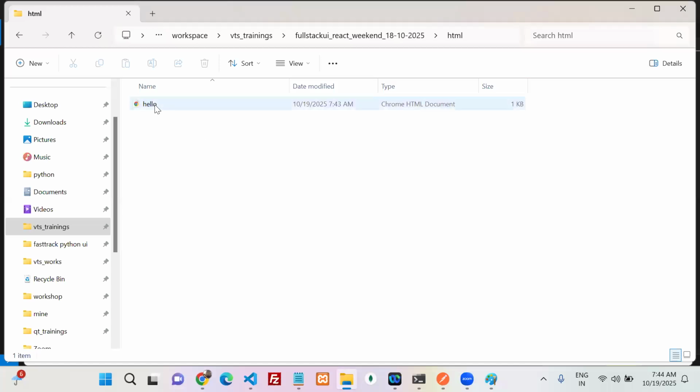Now, to run it, just double click on it. Whenever you double click, it automatically opens in the browser and you can see the content rendered inside the browser. One simple Hello World program is done using HTML. Simple thing. Agreed, everyone? Okay, up to here, one step.